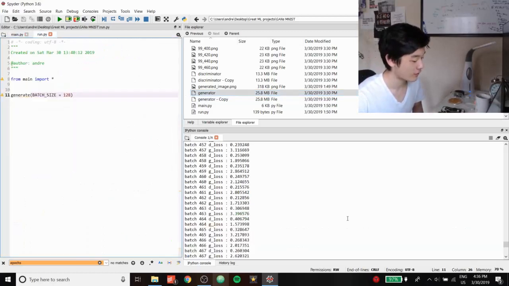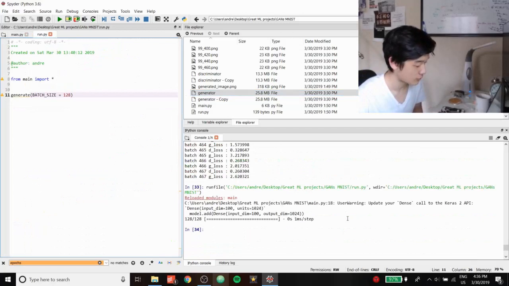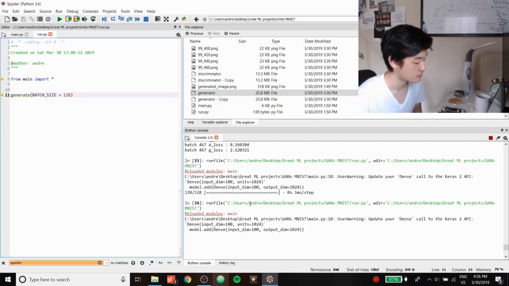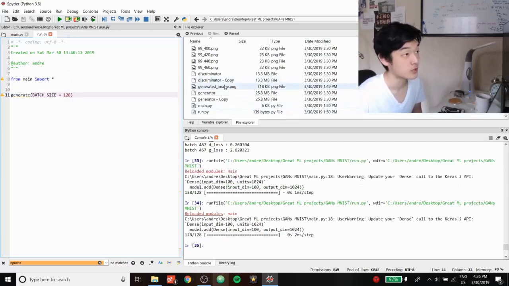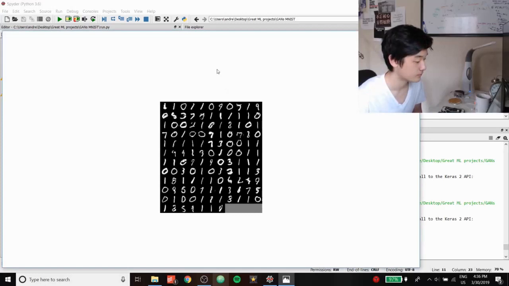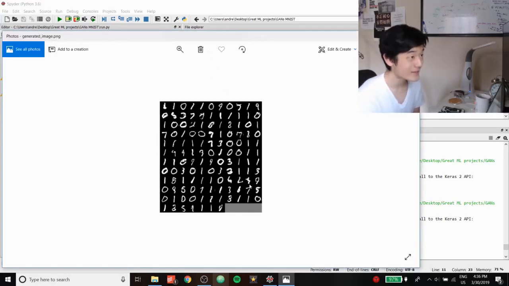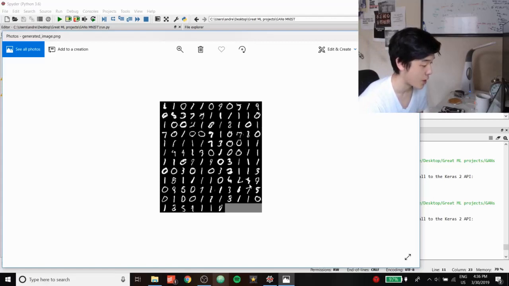So, I've done the training. So now all I gotta do is run this generate and then give it a batch size. And when we hit run, it's going to save it to a generated image.png and then we can look at it. And look, that is pretty nice, I gotta say. That data right there, to me it looks pretty realistic. There are a few ones that are not the best. For example, this one.